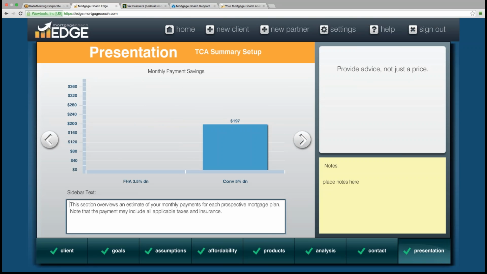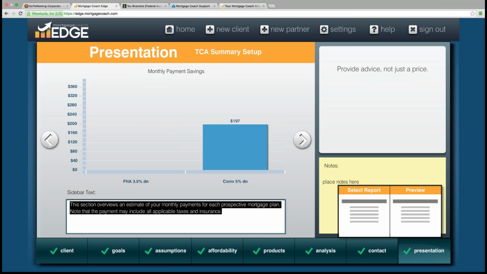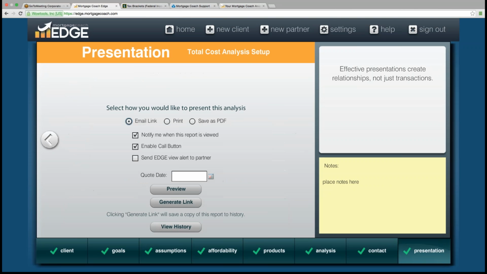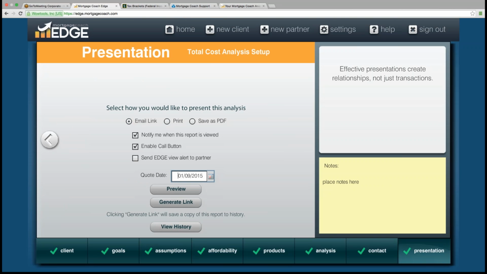Now, the next three screens are just a review of the graphs as well as the sidebar text. You can always take your mouse, hover it over Presentation, and go directly up to the preview pop-out screen. That will take you to the very last screen here. What we want to do is go ahead and place in today's quote date. And now let's check out a report.